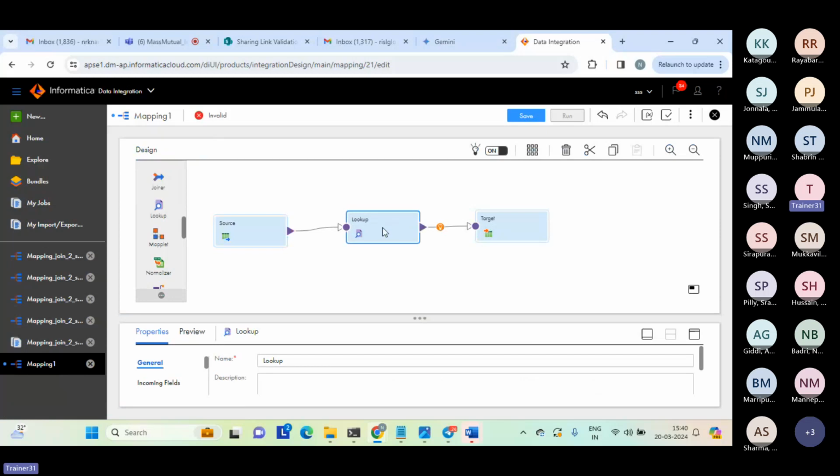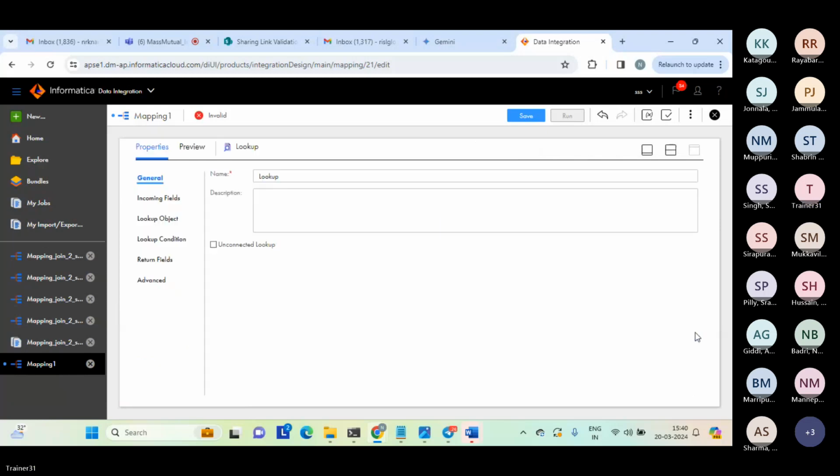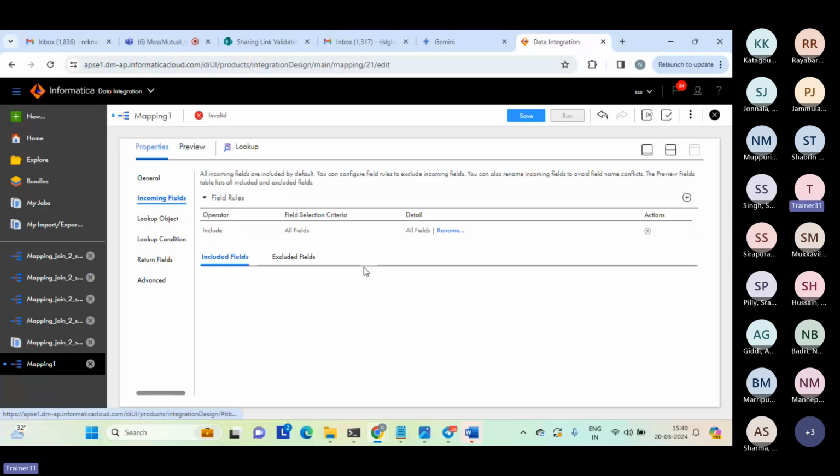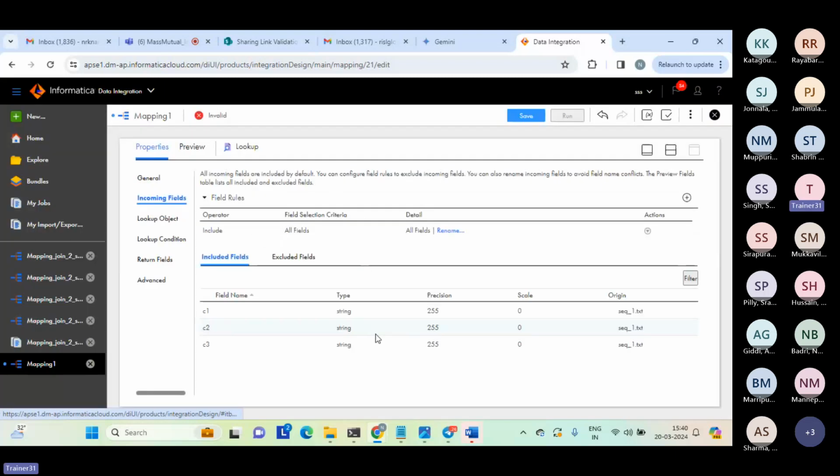Now select the lookup. Source is done, right? Now click on lookup transformation and maximize the screen. If you select unconnected, it's another type of lookup. Anyway, we are focusing on connected, so we should not enable the checkbox. Click on incoming fields. We got 3 fields from the source, which is SEQ1.txt.